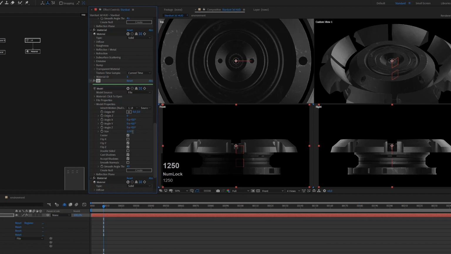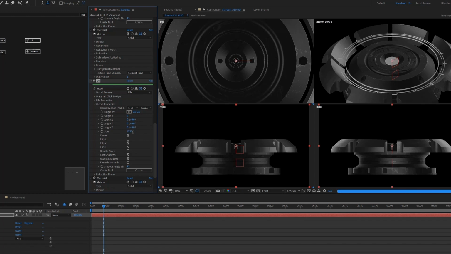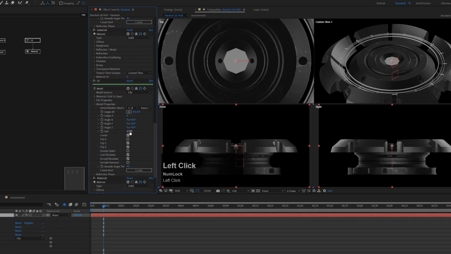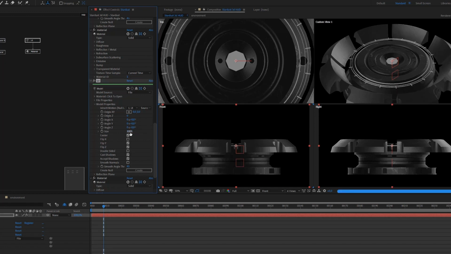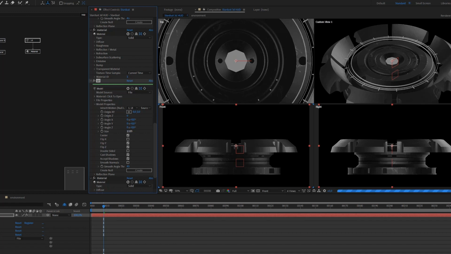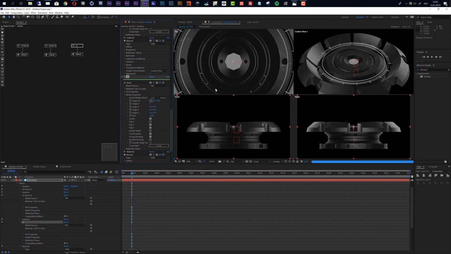Now I want this to be way bigger, so let's increase this to maybe 1250 and let's see what this does. This is a little bit too much, so I think that 1000 is a good value. Let's see. This is a little bit too small, so 1100. This looks really good. And now it is intersecting with my base a little bit.